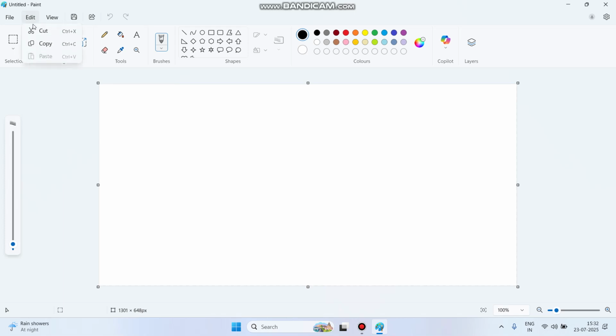Now after that we have the Edit option, which has copy, paste, cut, and paste, which we already know. Suppose you want to copy something from the internet: you can copy, and you can paste it back again. If you want to cut something, you can cut and paste also. I would like to discuss this copy-paste and cut-paste option in a very simple way.